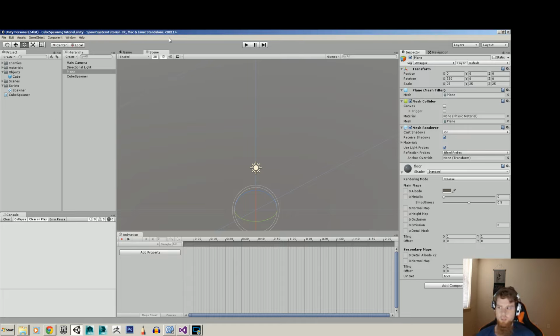In this case, he asked for a script that spawns a cube every second, and then that cube falls. So I did a few extra little things on top of that, but here's the general idea. First thing you need to do, as usual with Unity, is set up your scene.